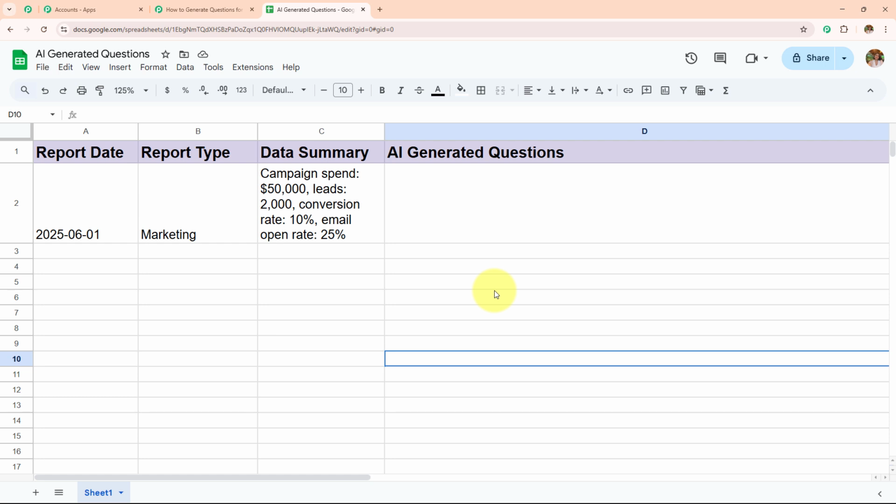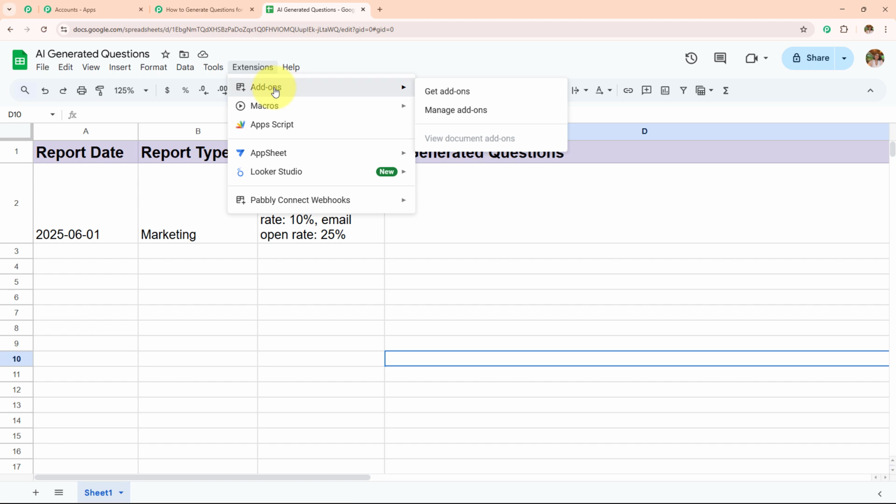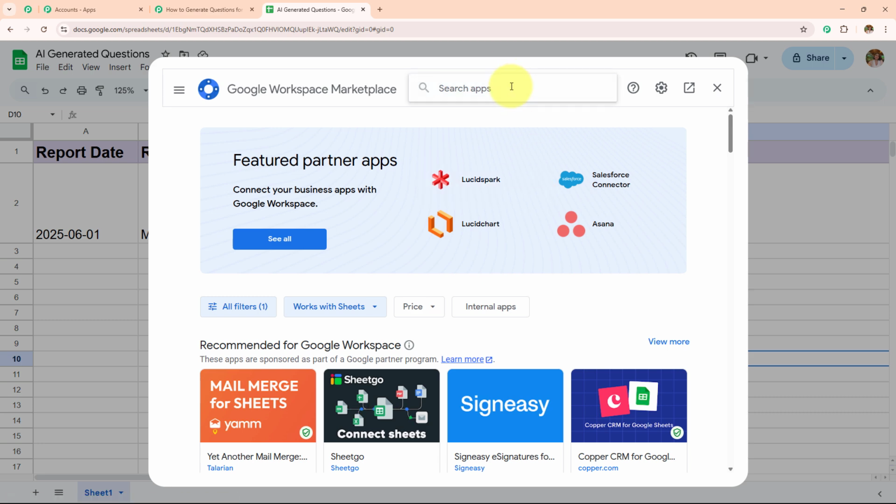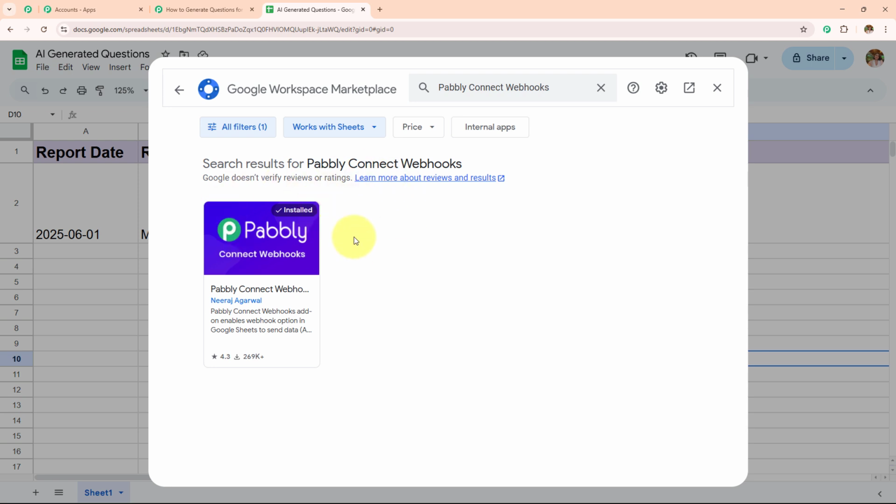So I'm going to make a connection between Pabbly Connect and Google Sheets, and for that I have to go towards this extensions, go to add-ons, and then click on this get add-ons. Here Google Workspace Marketplace will appear in front of me, where I need to search for Pabbly Connect webhooks, and it is showing installed because I have already installed this in my Google Sheet. But if you are doing this for the first time, make sure that you follow the same process and install this in your Google Sheets.